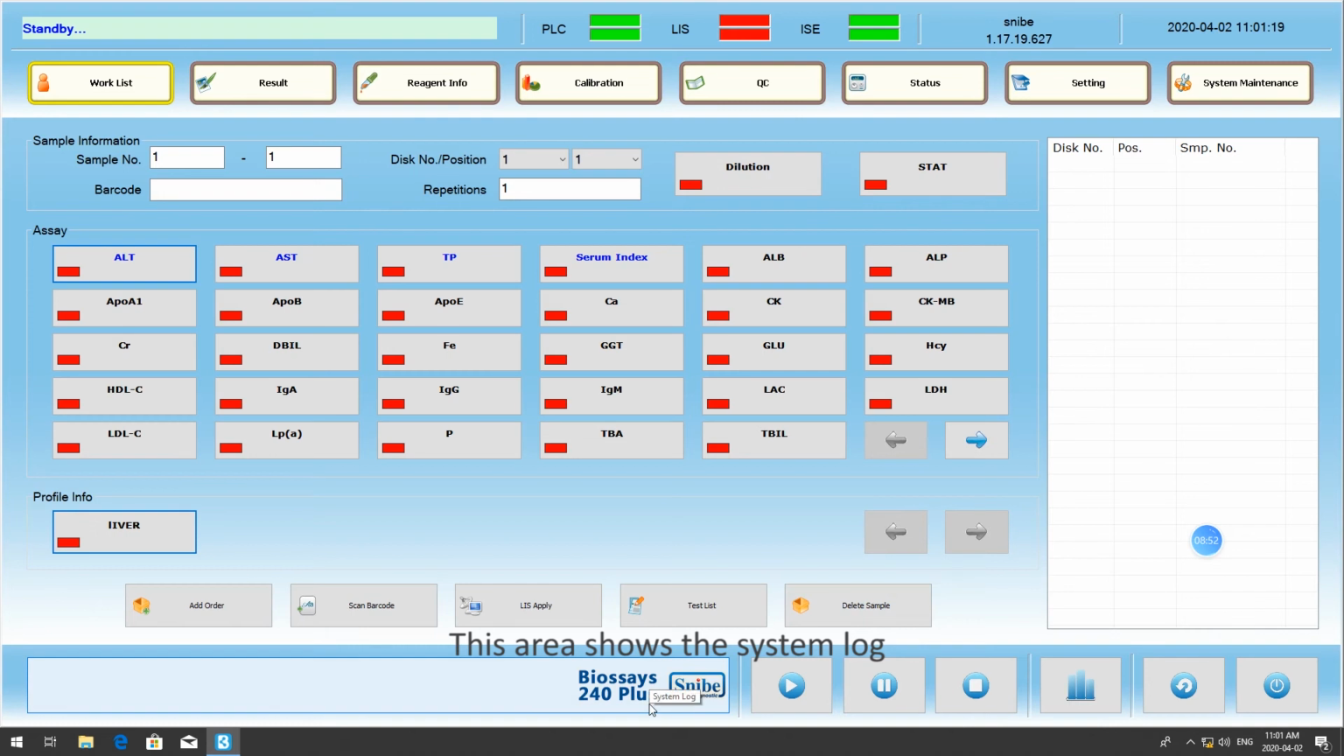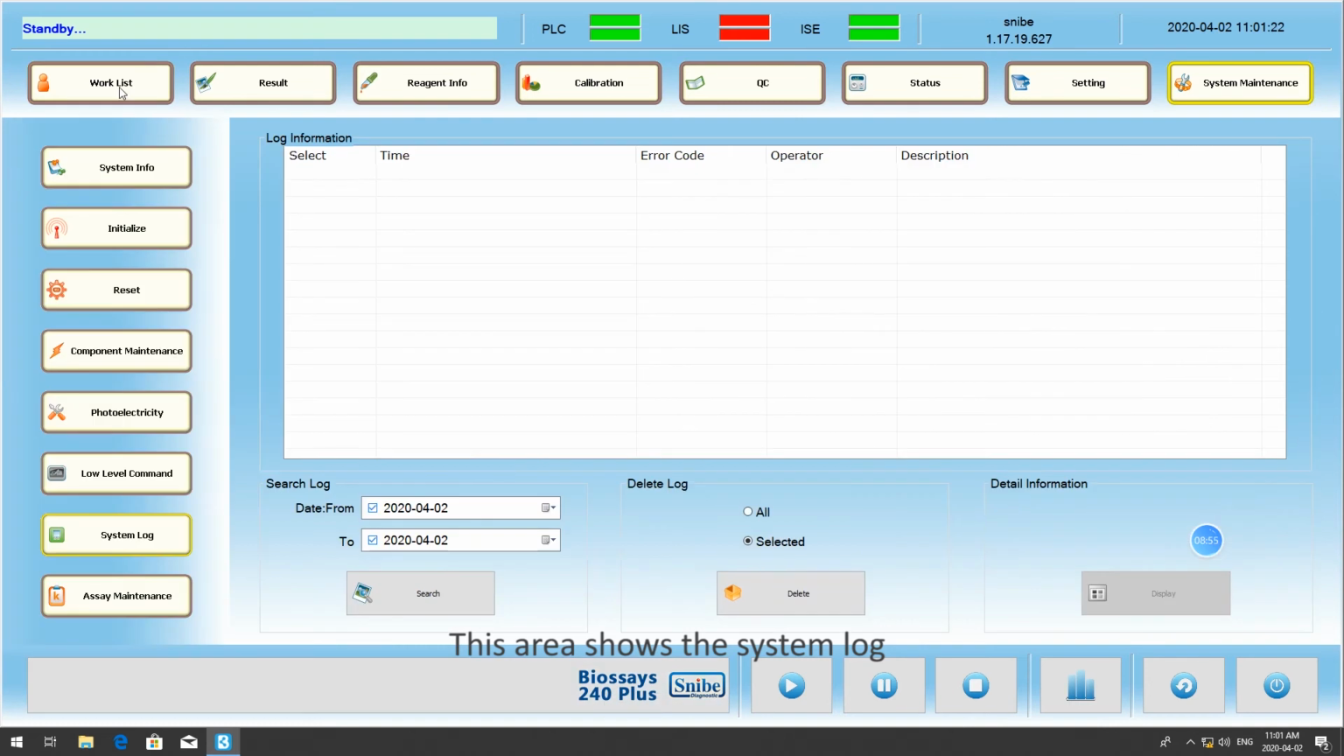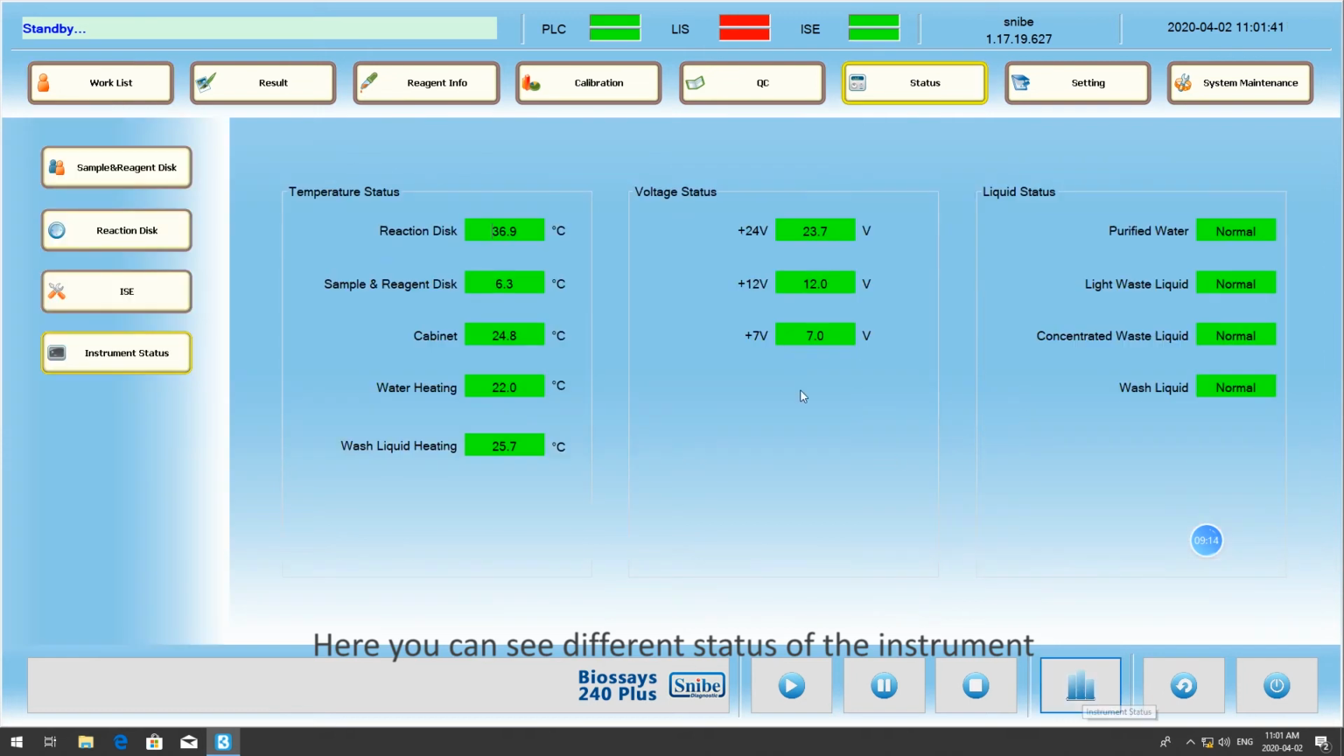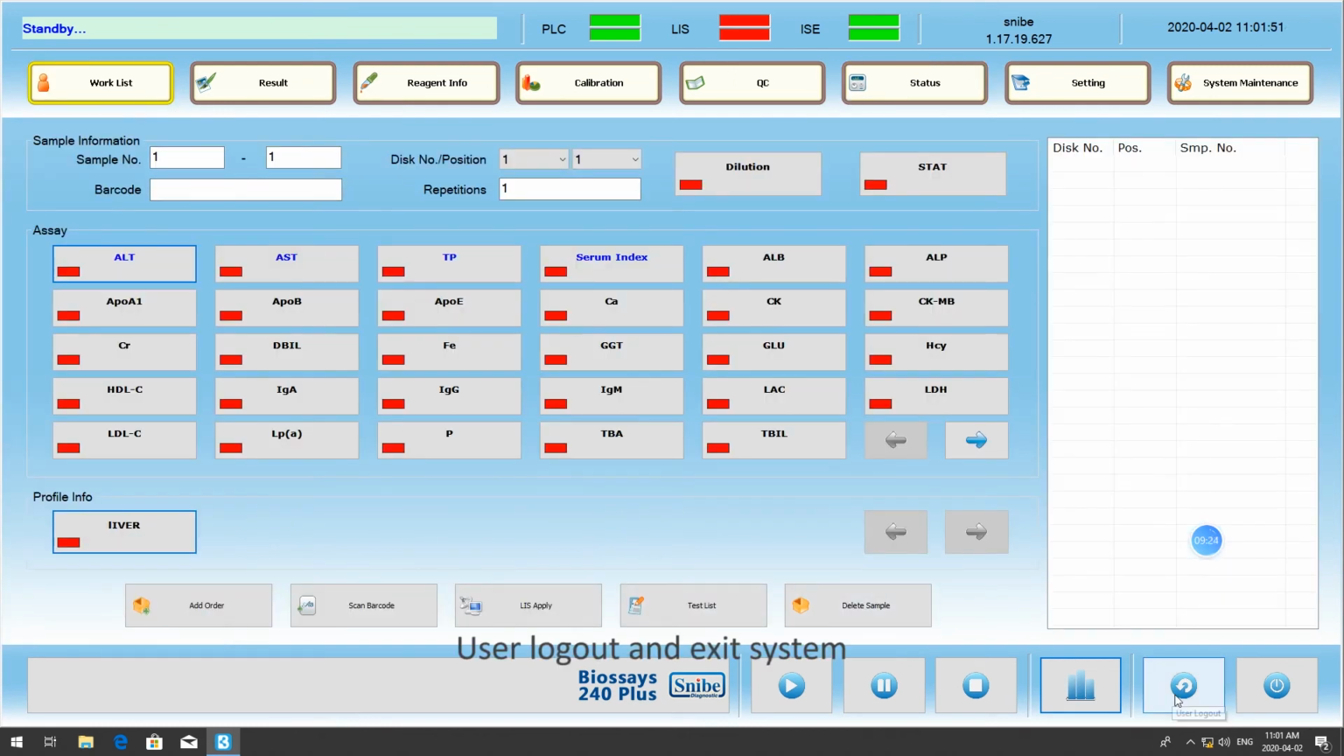This area shows the system log. Here are some buttons which are Start the test, Pause sampling, Stop test, Instrument status. In here you can see different status of the instrument: the temperature status, the voltage status, the liquid status. This is the user logout and exit system.